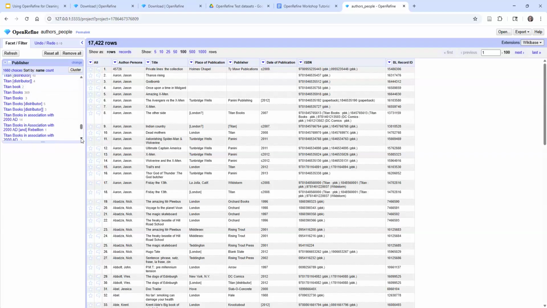So one has to be familiar with one's data. Are these all referring to Titan Books? And that's it. So you're going to have to make some educated guesses, if you will. If you already know it, then you can begin reconciling a lot of this data. All right, so let's see.